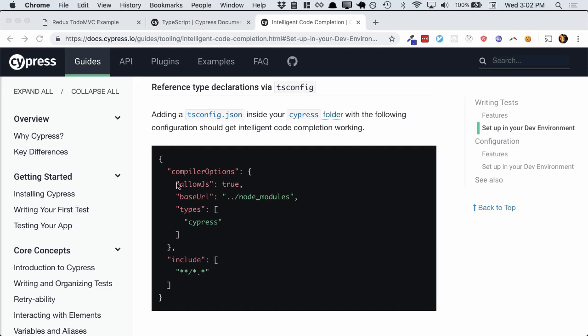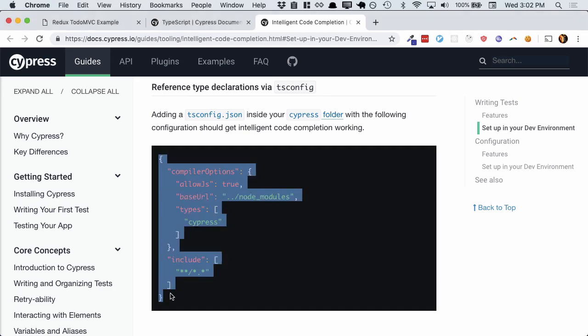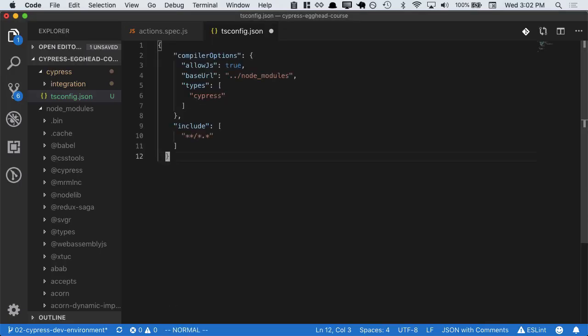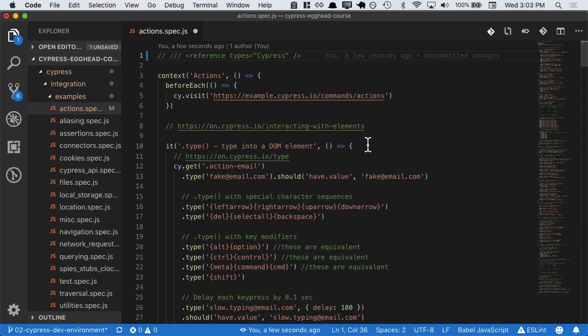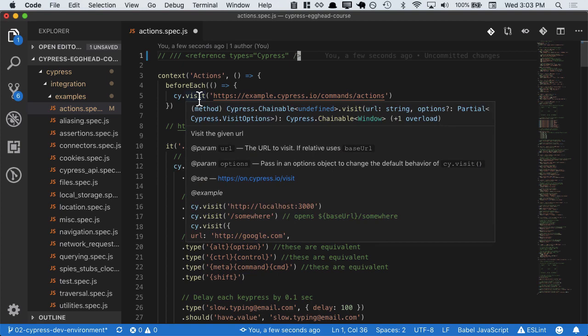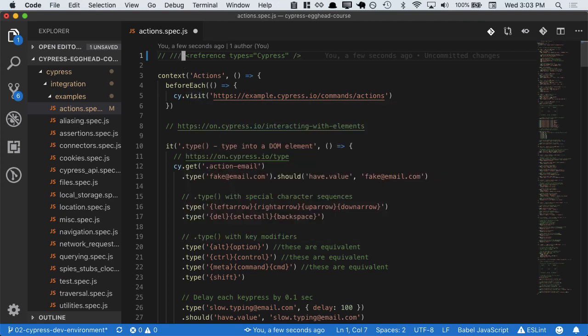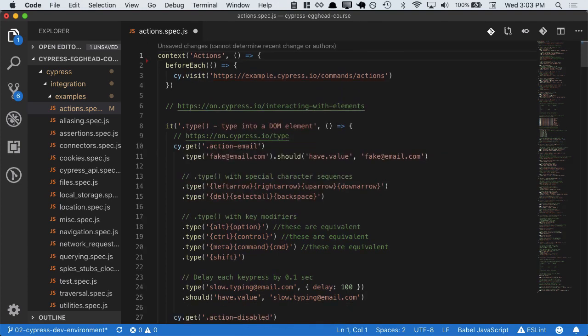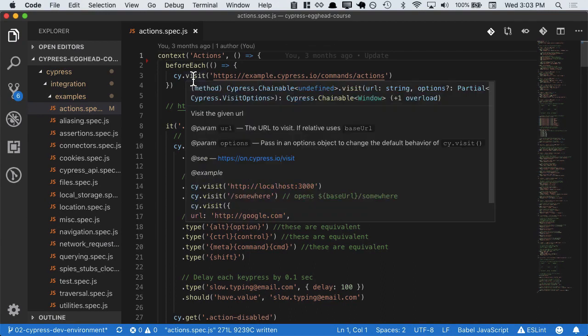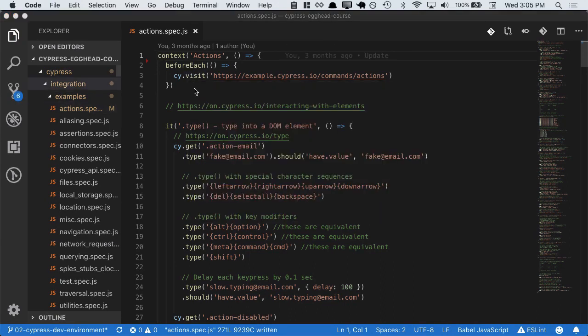If you visit the Cypress docs located in the show notes, you can copy this tsconfig and paste it in. Now that we've configured the tsconfig, we can still look up the cy.visit method even without our /// directive. There's just one more config file that we're going to want to add to the root of our project.